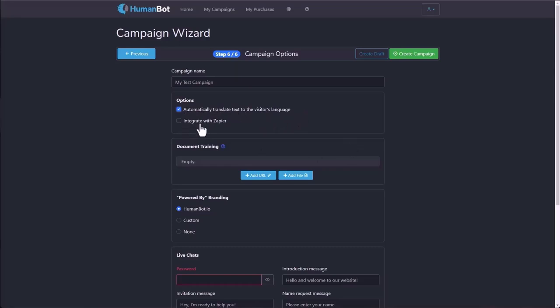We have an option to integrate with Zapier. Cover this more in another video. Zapier is a third-party service that lets you do a lot of automations. So for example, it could take every new chat and save the data into a Google Sheet or add the email addresses into an autoresponder, all done automatically.